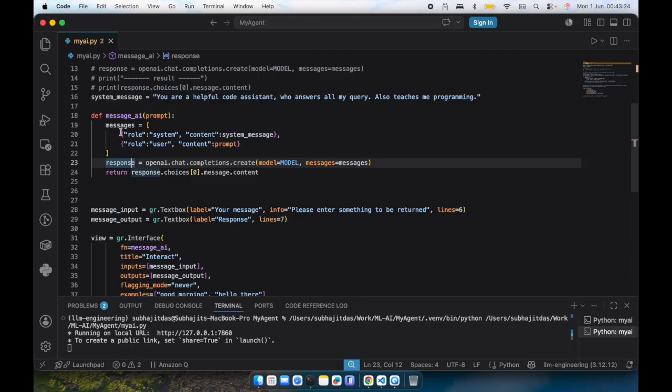So for that, I'll go back to this function again, that is message AI. In this message AI, we are not going to change whatever is over here, but in response we are going to change. I'll change first this variable name, which is response. It is not going to be response anymore. I'm going to change it to stream, and this stream will have another flag, that is stream equals to true. Now the response will not come like that.